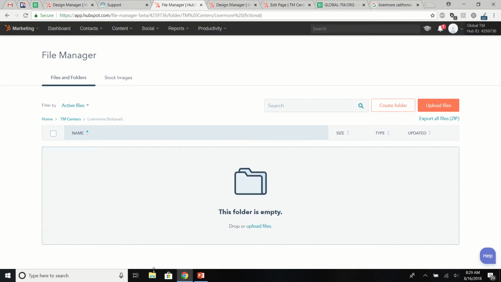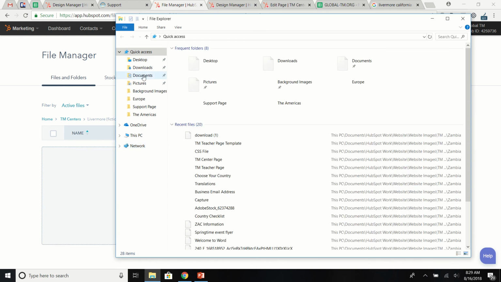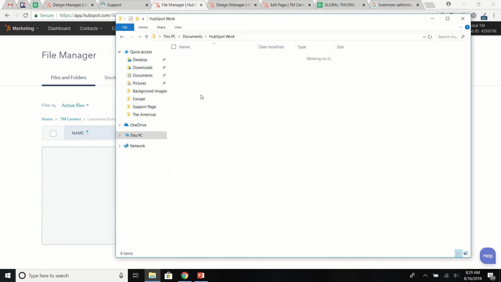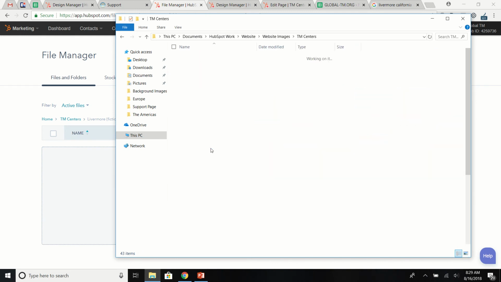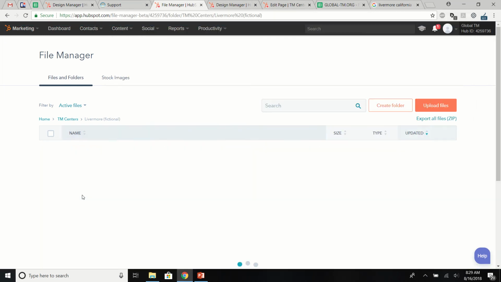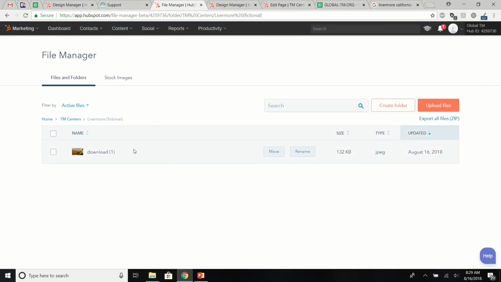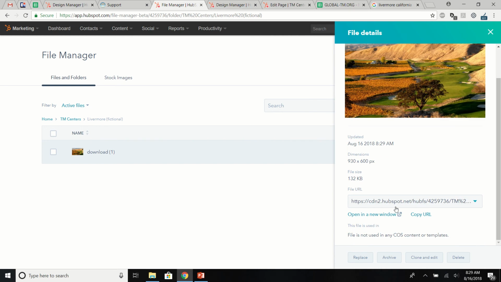Here we go. I think I gotta find it again. Documents. Okay, we'll see how this one looks. It's a bit of a small image. I'm thinking it's going to be blurry. Well, we'll see.